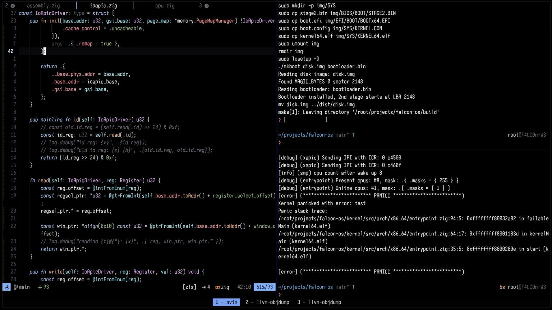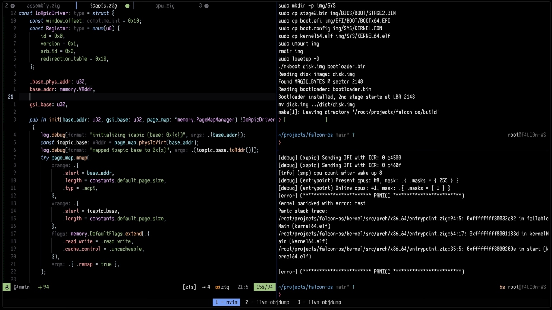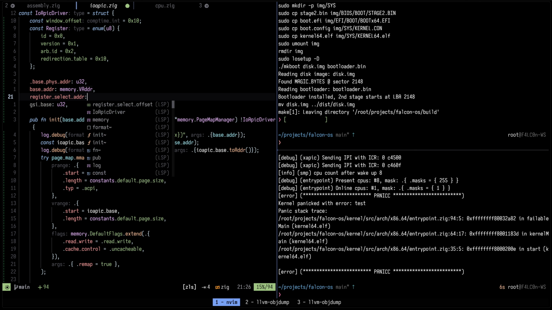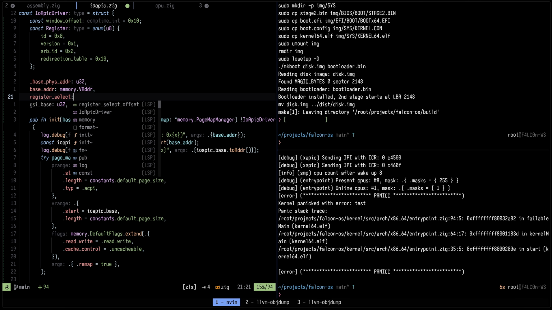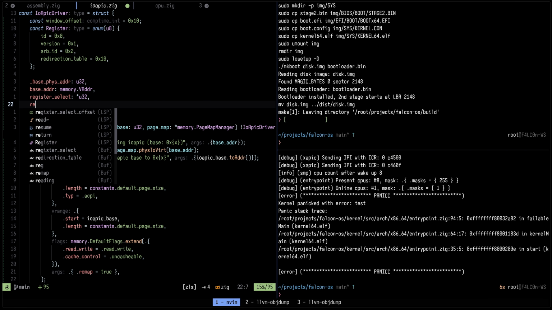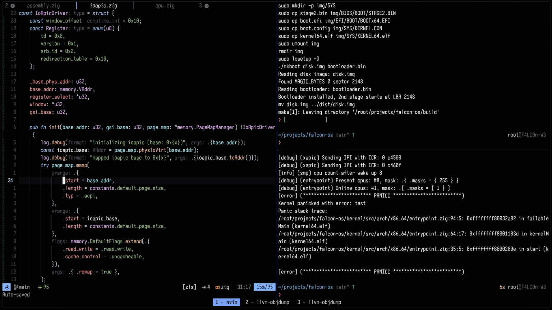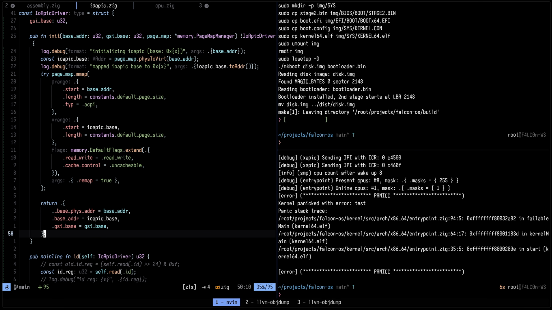And actually, could we just pre-compute the register select address to be a pointer to U32, and window is a pointer to U32, and can we just pre-compute those here?